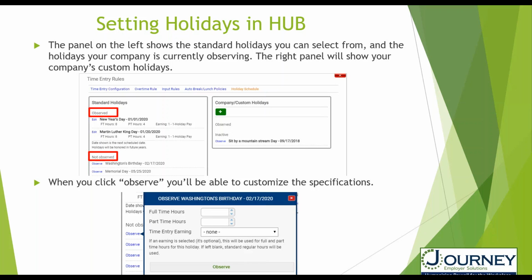So oftentimes when we're sitting down with clients and going through getting their Hub specifications set up, one of the things we look at is a handbook. Clients will give us a handbook and say, okay, here's my PTO schedule, here's my holiday schedule, here's what we allow our employees to do. It's really important for us to have a good understanding of what you have set forth for your employees so that we can make sure the system reflects that.